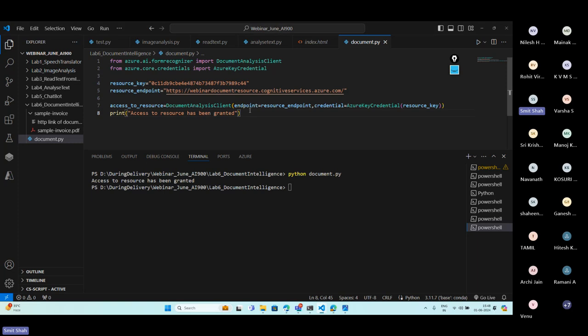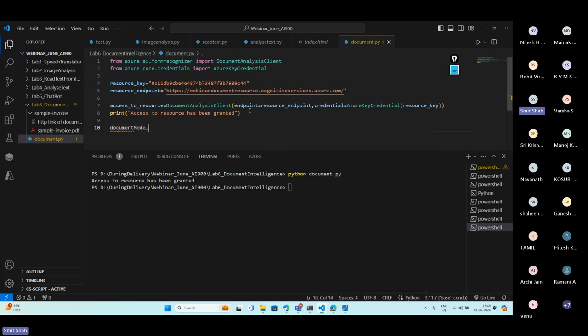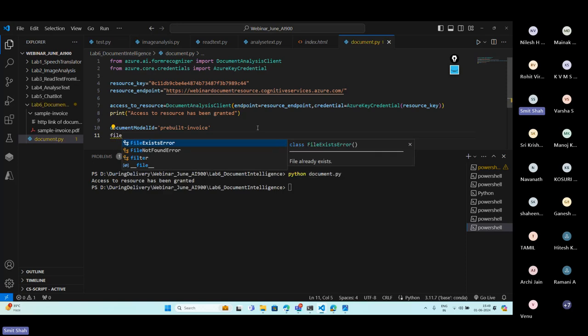Now I'll use the model that is there in document intelligence service to analyze this invoice document. You can either create your custom models or use a pre-existing model. Here I'll use the pre-existing model. In document model ID, I will mention the name of my pre-existing model. It's a pre-built model made for invoices, so I'll say prebuilt invoice, that's the name of the model. And I'll mention the setting that it will understand language in English.